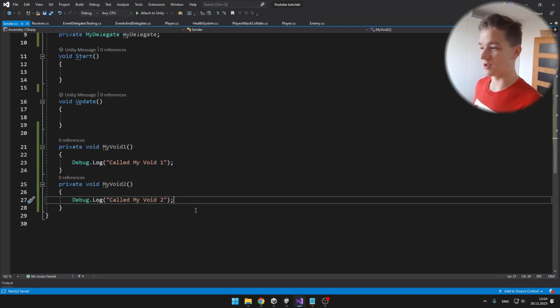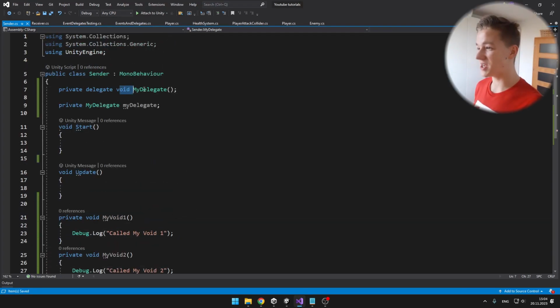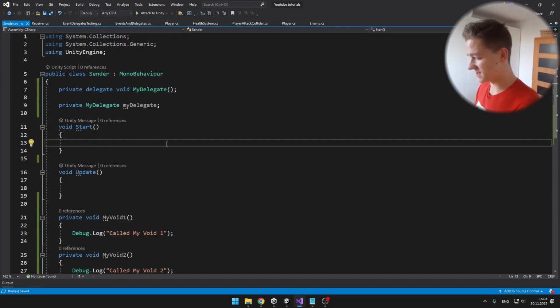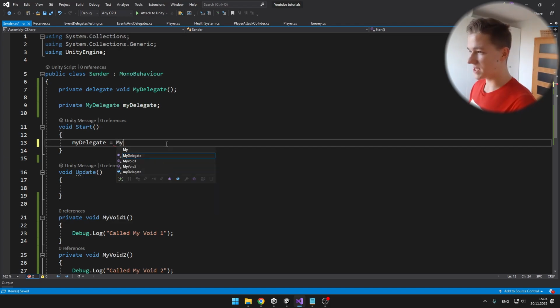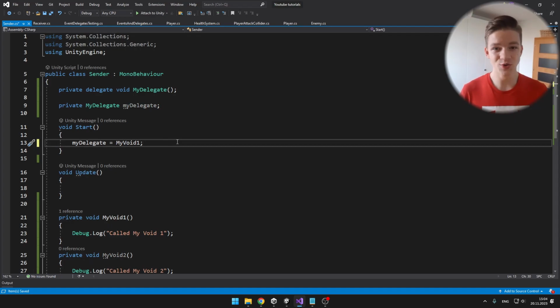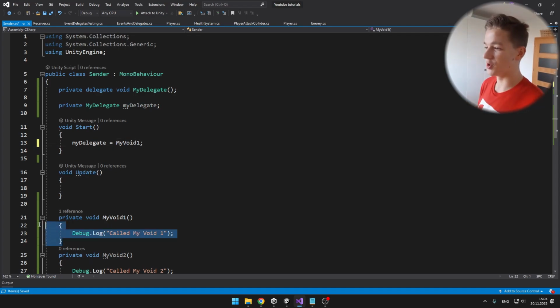So we have those 2 functions that have the same return type and the same parameters, and now we can do multiple things with the delegate. We can obviously call it, which will call all of the functions that are being subscribed to the delegate, or we can just add some functions to it. So we can say myDelegate is equal to, let's say, myVoid1, which will just assign the function to the delegate. So the delegate is now referencing myVoid1.